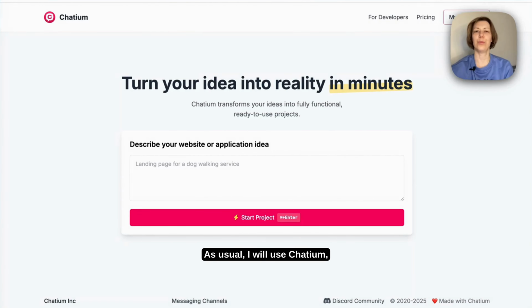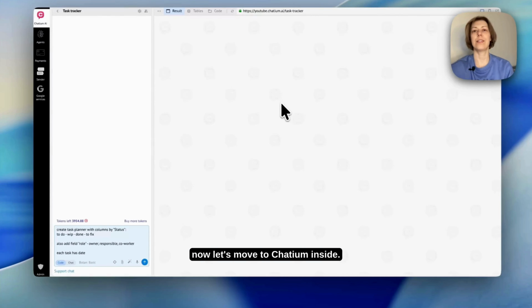As usual, I will use Chatium, AI platform for vibe coding any web app. And the platform is not only about vibe coding, but about creating a ready-to-use project. For example, built-in emails, payments, tables, authorization, and much more. For example, this task planner can be personal, or it can be launched as a subscription app for other users. Okay, now let's move to Chatium inside.